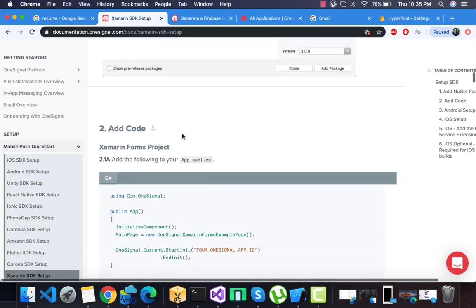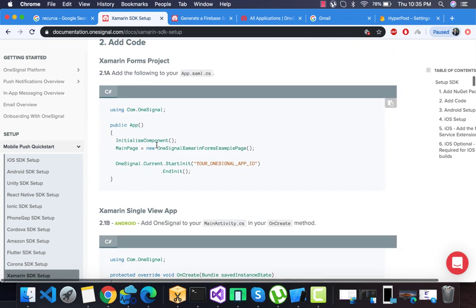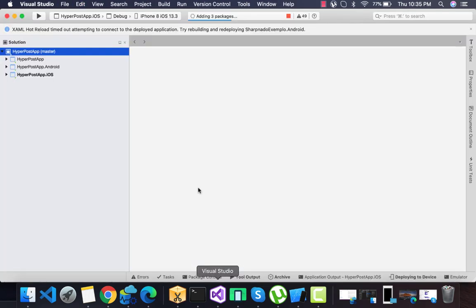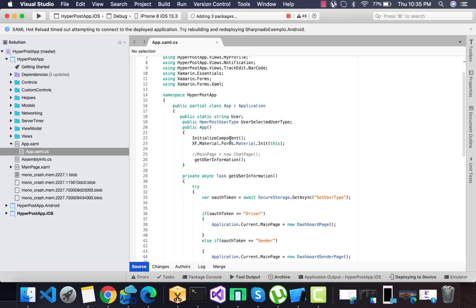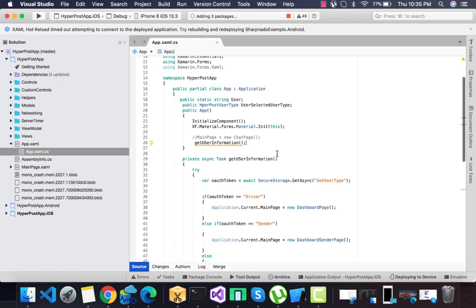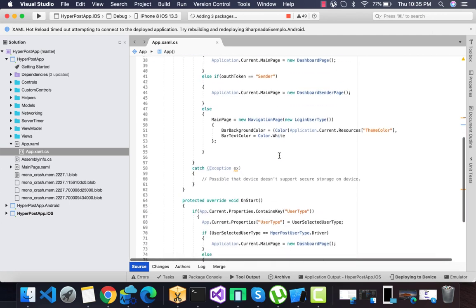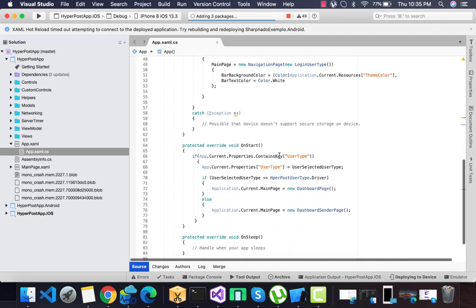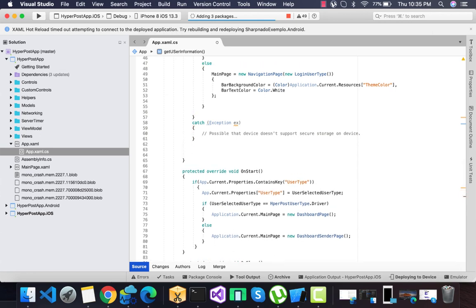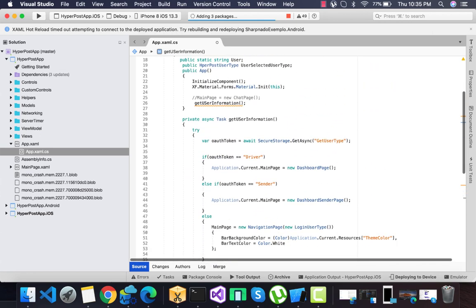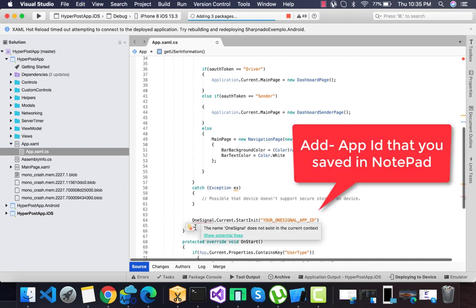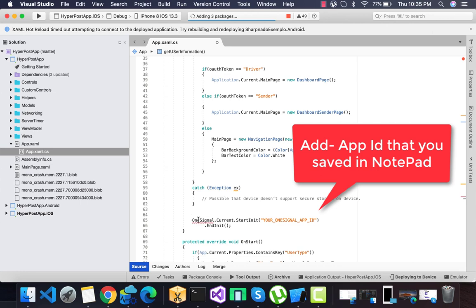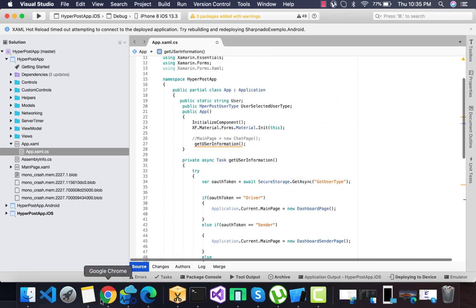So following our documentation, we need to copy this code and then paste it inside our App.xaml.cs. You can take a fresh new project and then add it over here. You don't need to worry about these lots of code. So inside your public App method, you can initialize over there, and paste this code for initializing your OneSignal.